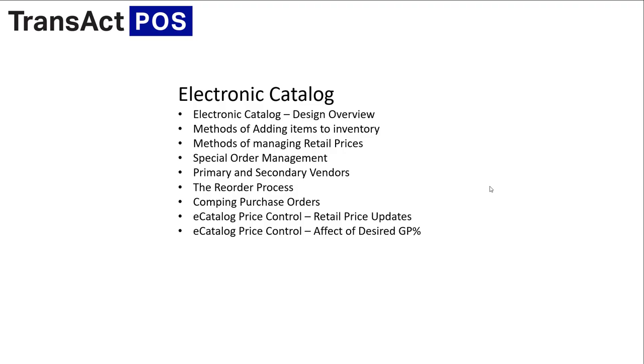In this video, we're going to cover a number of topics regarding electronic catalog within Translate POS. As you'll see here, we're going to go through the basic design of the electronic catalog, how to add items from the electronic catalog, or where it's used in adding items to inventory, retail price management, various aspects of that, special order management, because that comes around to when orders are created, we're aware of special orders and also purchase orders, and also this ties into multiple vendors.